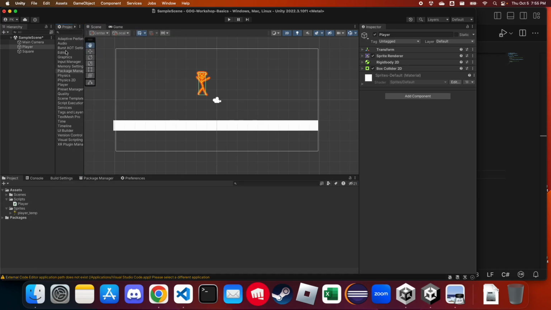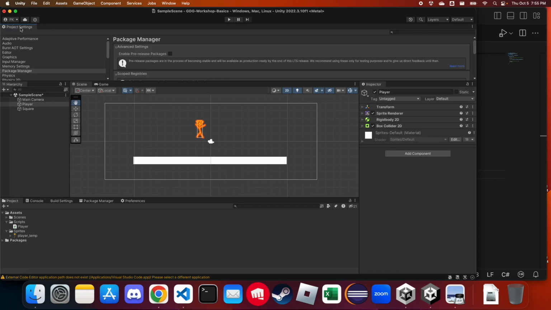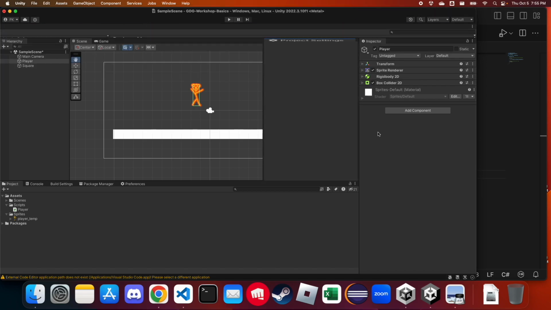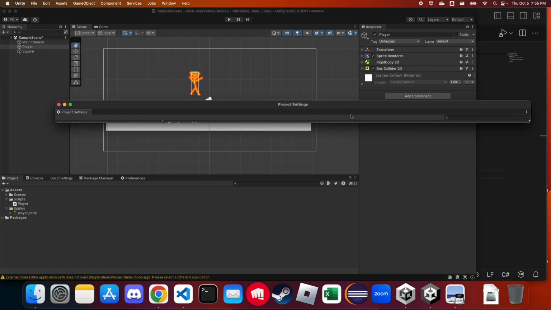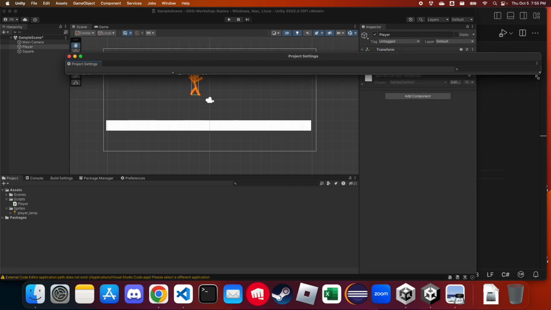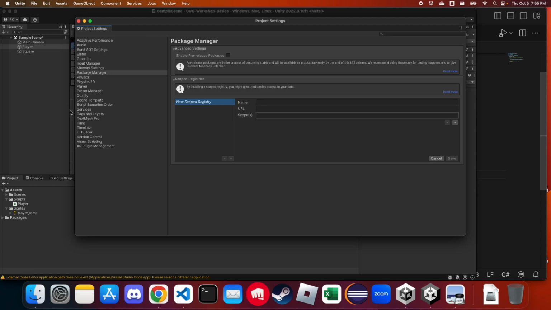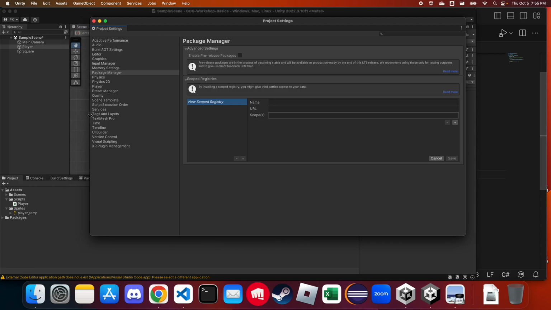Ooh, why is it down here? I'm judging you right now. I only started using Unity on Mac today. Okay, fine. Okay, it should pop out like this. Awesome.